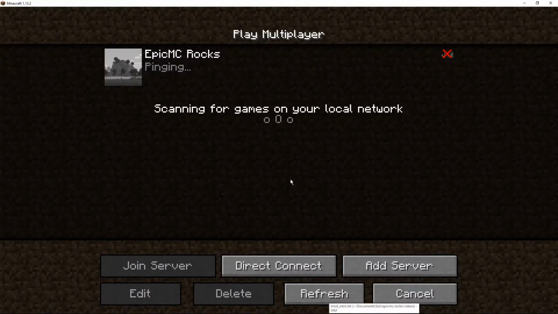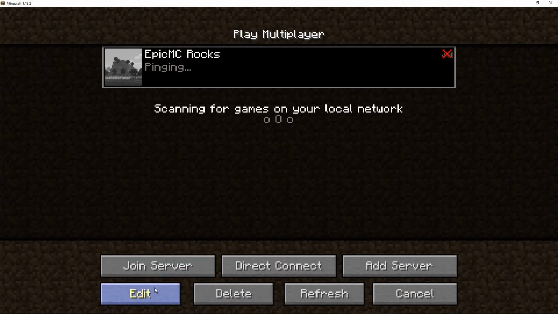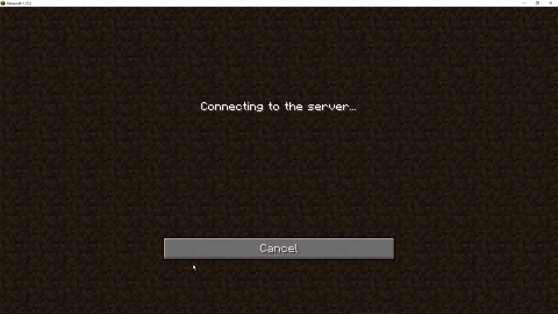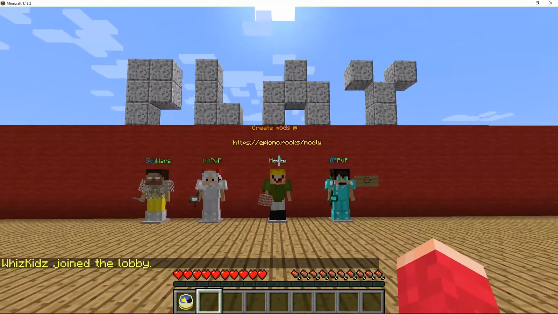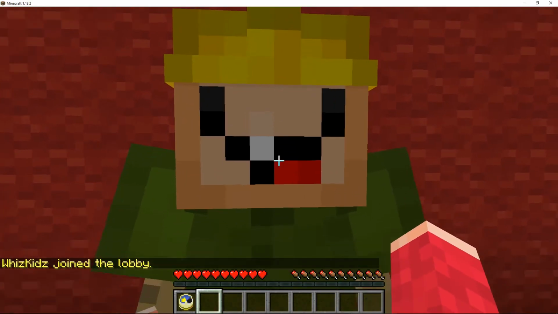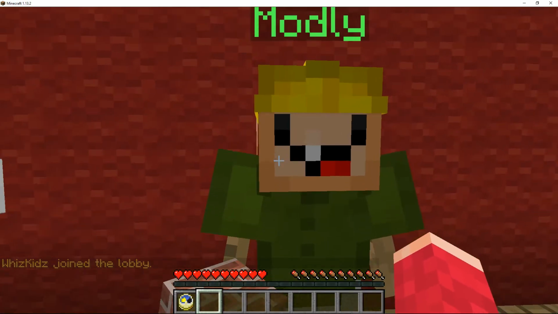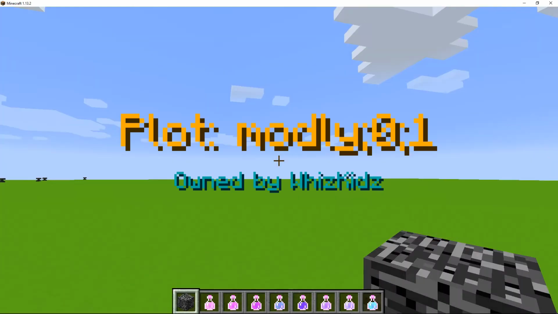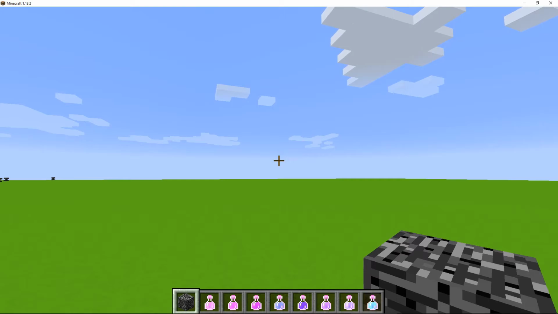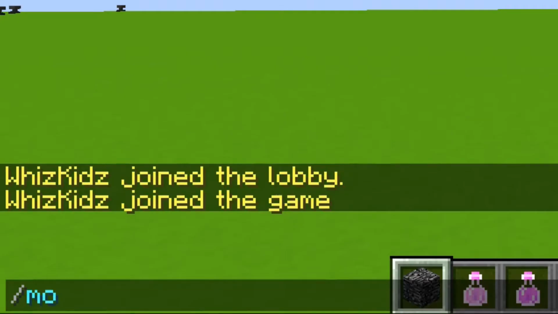Here I'm in the multiplayer section, and I have EpicMC Rock. It's the same name as our website, so if you don't know where it is, EpicMC.rock. Go ahead and join the server. And I'm going to go up to the Modly character and click on it, and that will take me to my world. Okay, I'm going to go ahead and issue the command. As I mentioned, you could have copied it or you could type it directly. So I'll type in /mod, the name of my login, followed by colon, and the name of my mod, which is Arch.